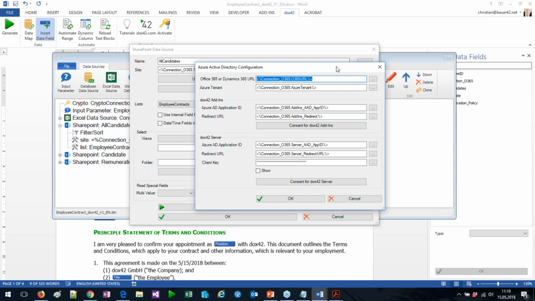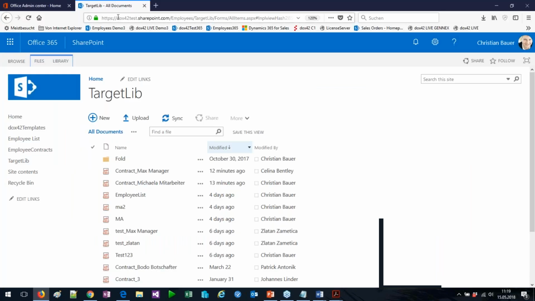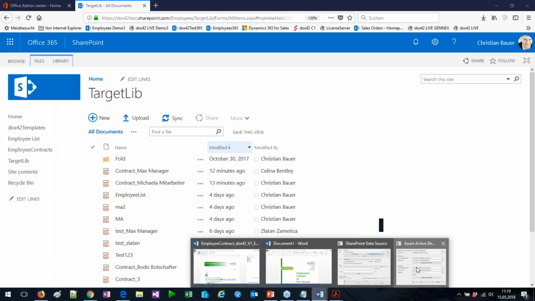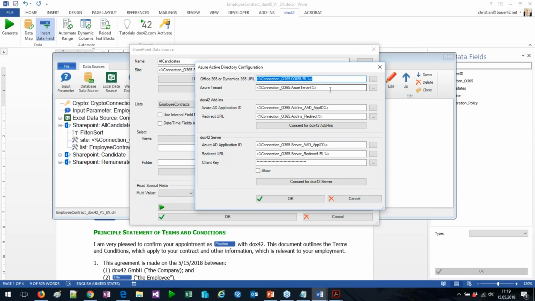At first glance, it looks a bit cryptic, but actually it isn't. Because what are you using here? You need an Office 365 or Dynamics 365 URL. This is your authority. So in our case, that's dox42-sharepoint.com. Okay? Then we need our Azure tenant, and then we have our application IDs for the add-ins and for the server.